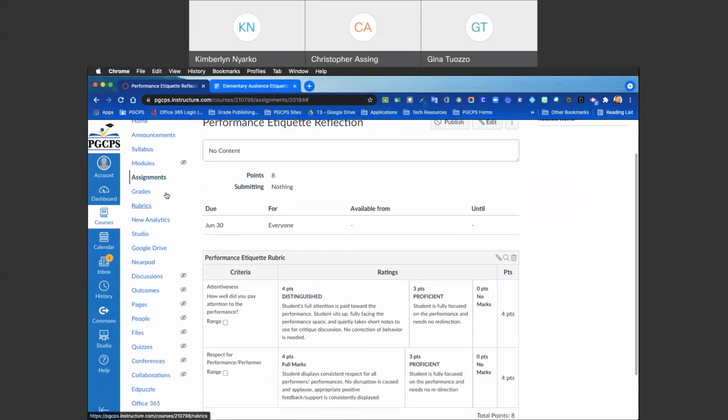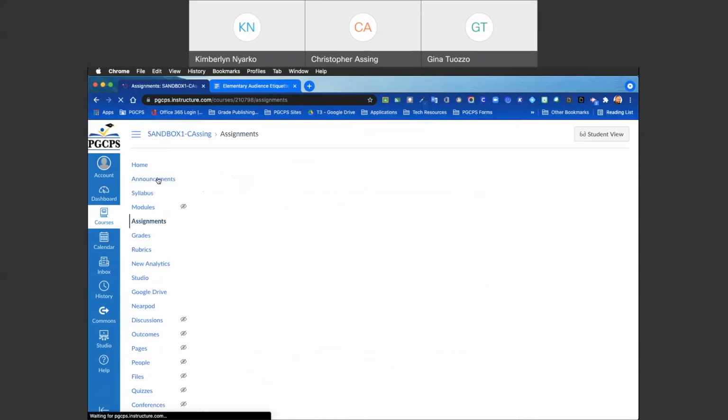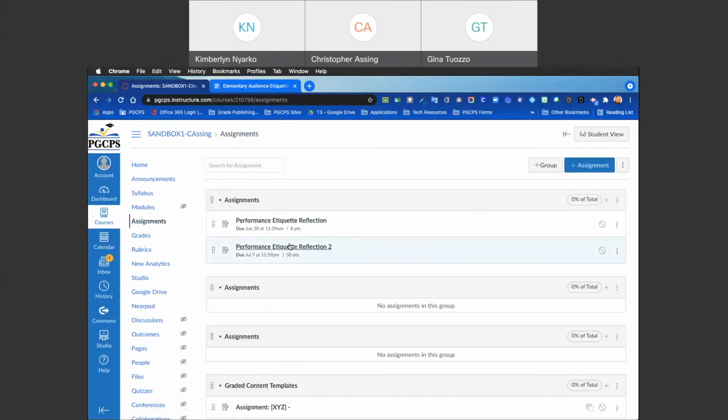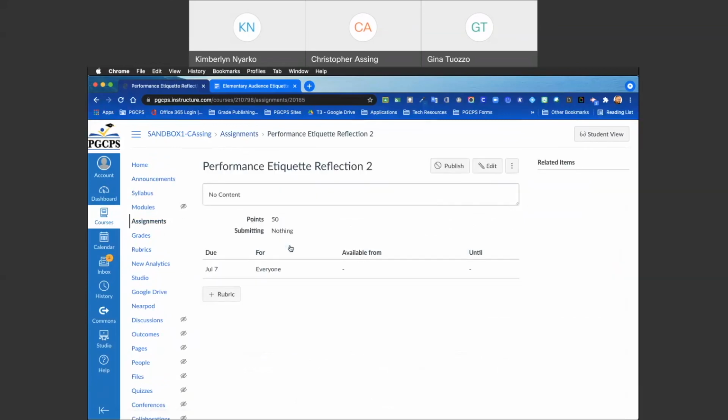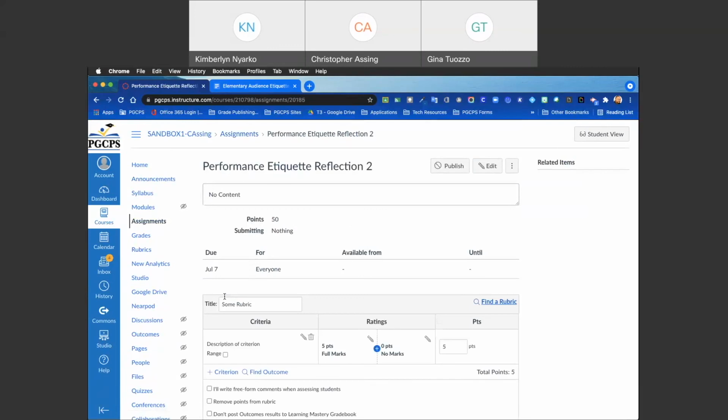Now, if I have another assignment, I'm going to go back to my assignment screen, and I have another assignment here, and I'm just going to click there. Notice that I've put in 50 points for this assignment instead, but I don't want to create that rubric again. I'm using the exact same rubric that I used on the previous assignment, because maybe this is a repetitive assignment, but I don't want to have to create that entire rubric again. So this time I'm going to click Add Rubric, and I'm going to click Find a Rubric.